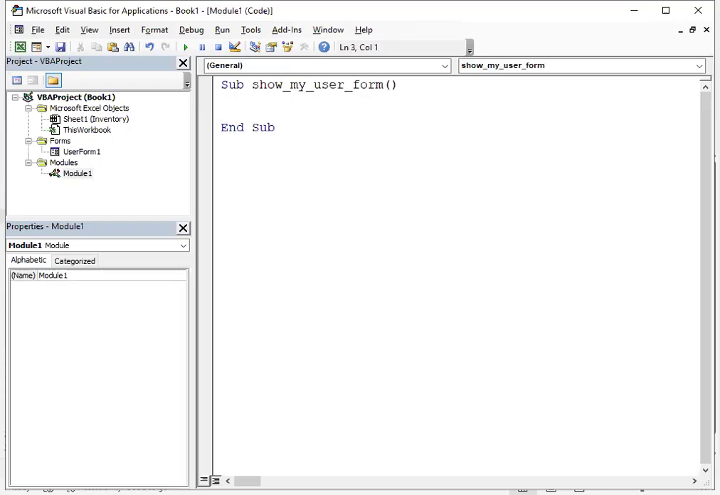This is just for us to be able to show the user form. Remember we have the user form number 1. We did not change this one. So what I'm gonna do is I'm gonna say user form 1, right? That's it.